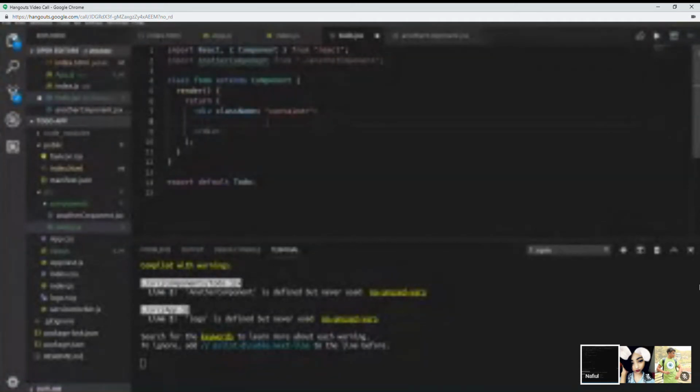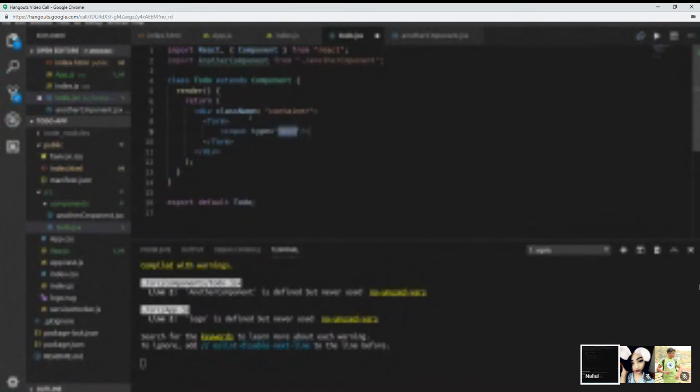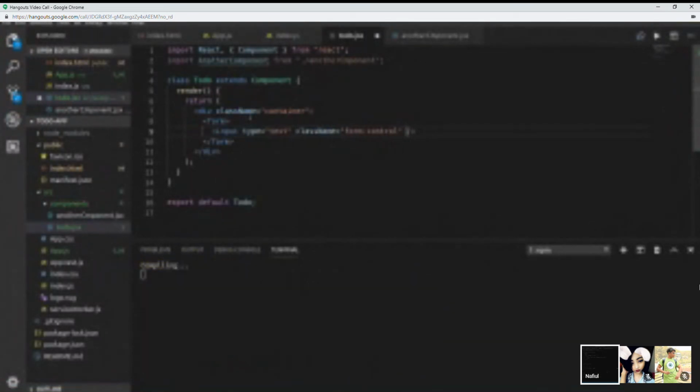Now we can add a div, or we can actually use a form that has no action. We can use input type text. Okay, className equal to form-control. This is a bootstrap class.